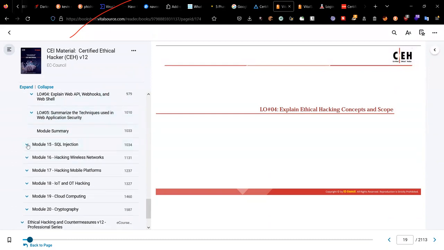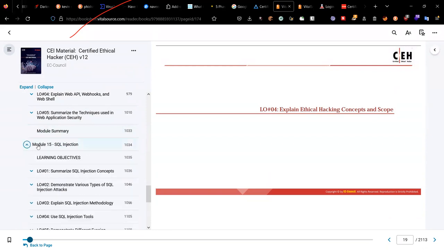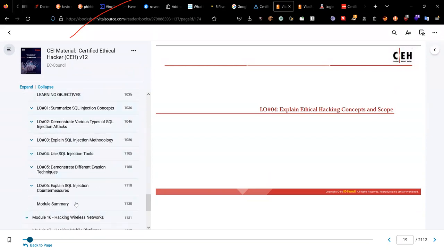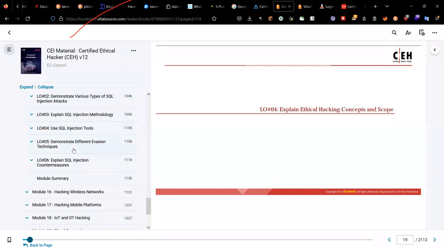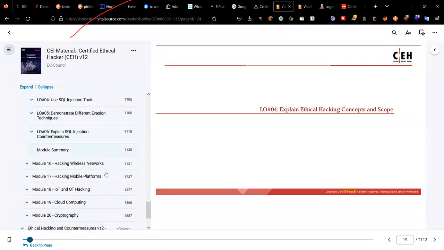Then we have SQL injection, which is also a web application vulnerability. This one is a bit interesting because it's related to databases. Every web application has a database of its own, so we might be able to bypass the database through a series of payloads. That's what we're going to study in that module.